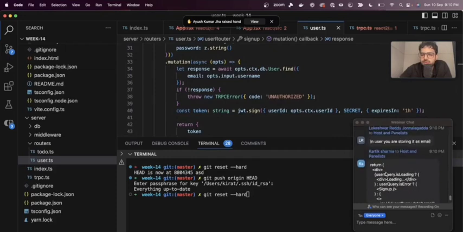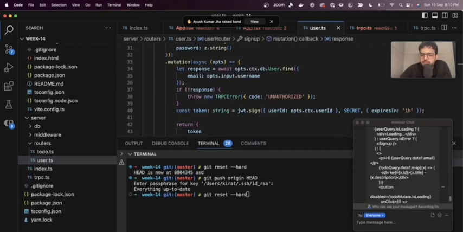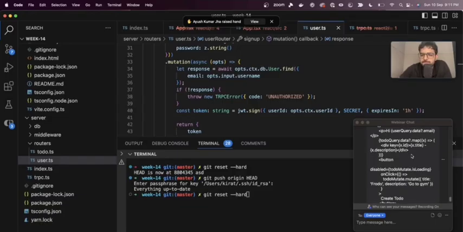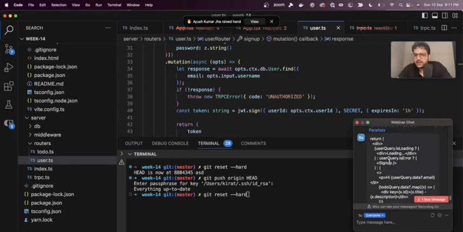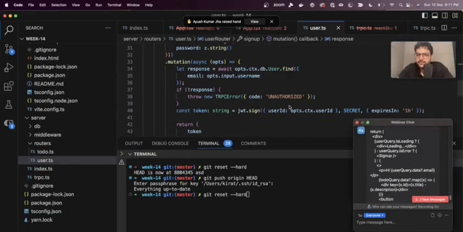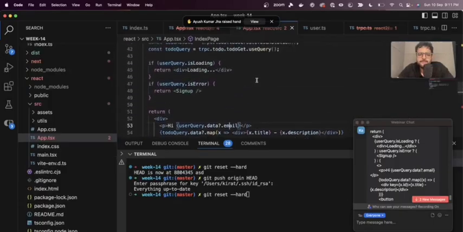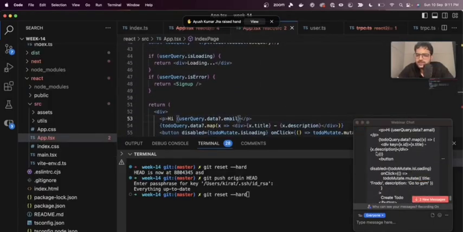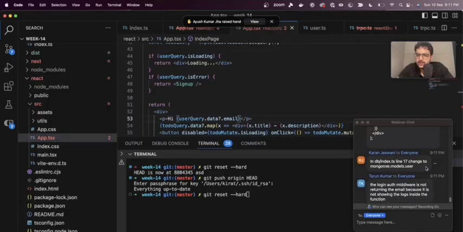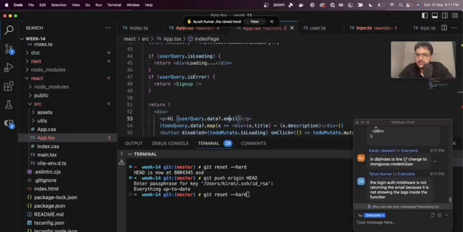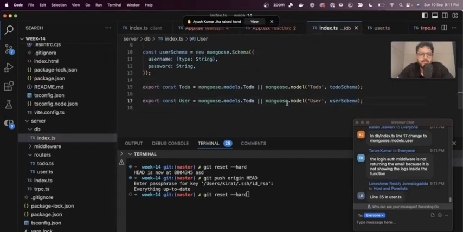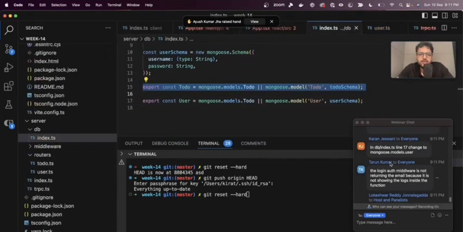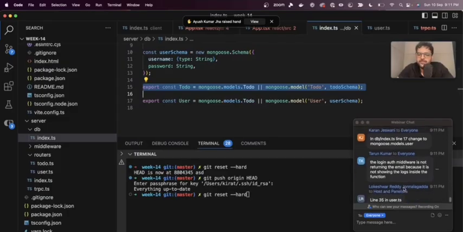Okay, someone posted something very big. Karthik Sharma. This looks the same as the thing I had. This looks exactly the same. Oh, someone sent something which might be right, I think. In db/index.ts line 17. Ah, you got it, sir. Most probably Karan got it.